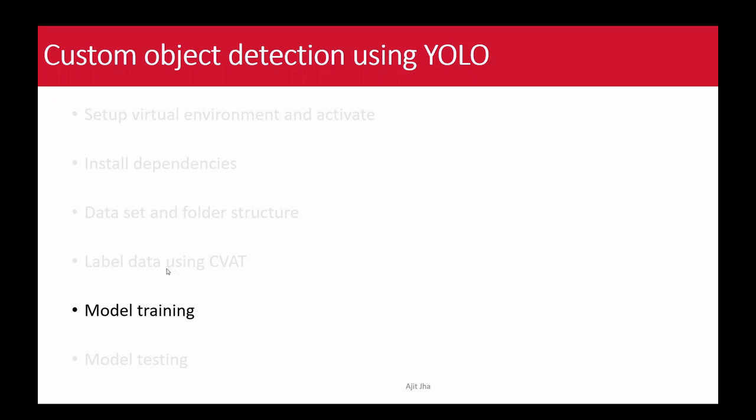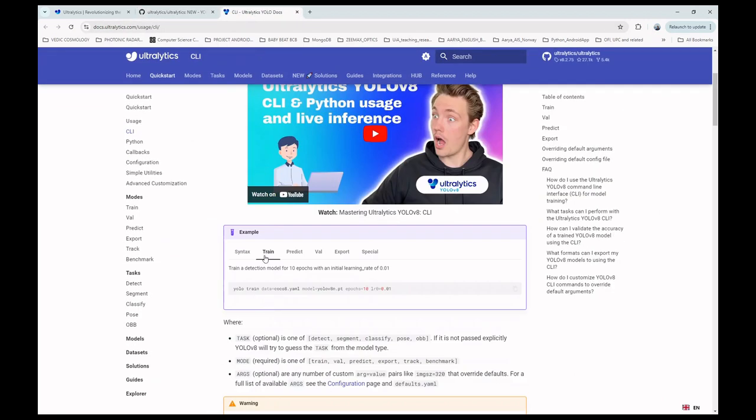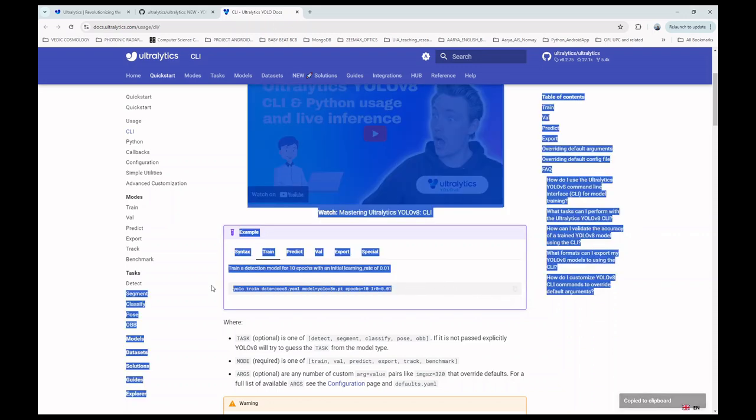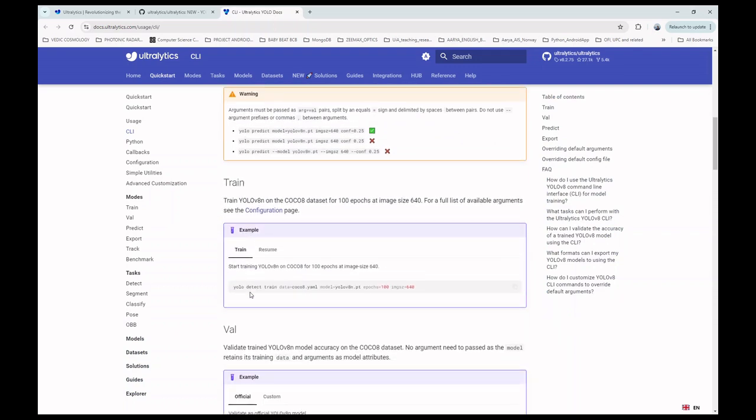Having labeled our data using CVAT, now let's move on to model training. So how to use YOLO 8 for custom object detection, and for that we are going to use a YOLO 8 version from Ultralytics. If you go to the CLI documents, it tells you what are the commands that you need to write to do the training. So you see, you just copy one line of code and then you are ready to train your model. And then there are lots of things that you can do here.